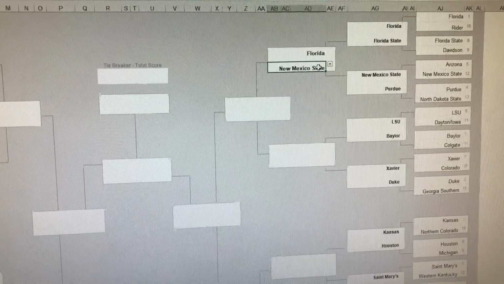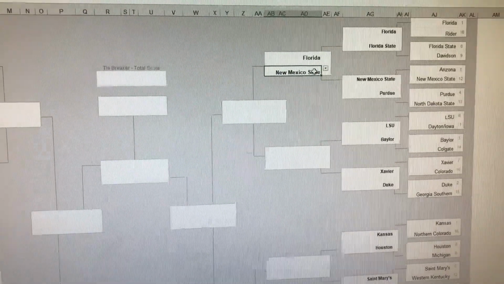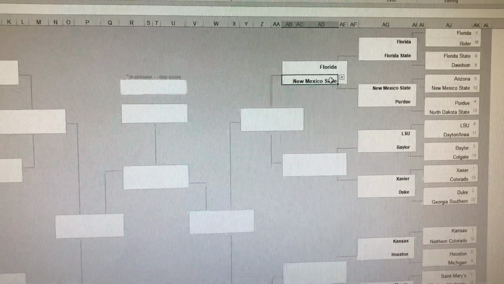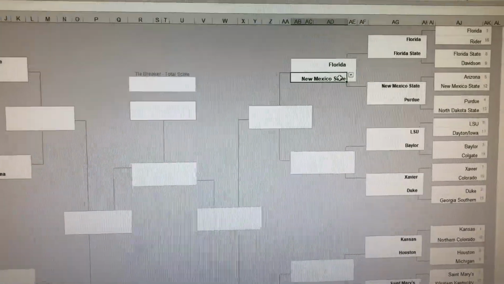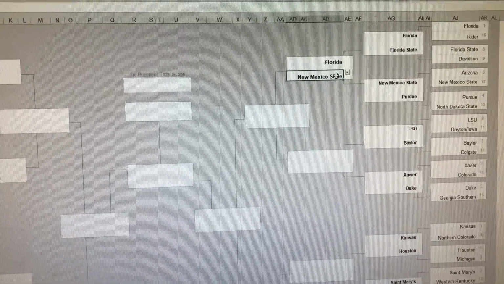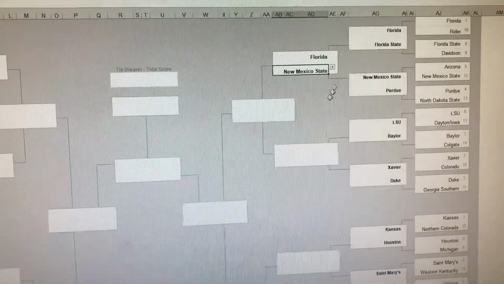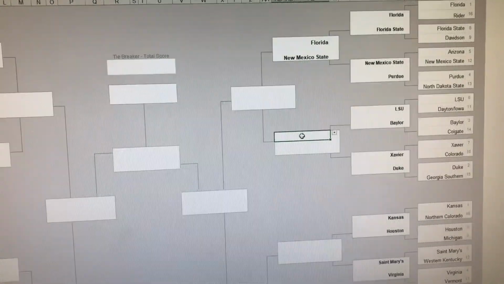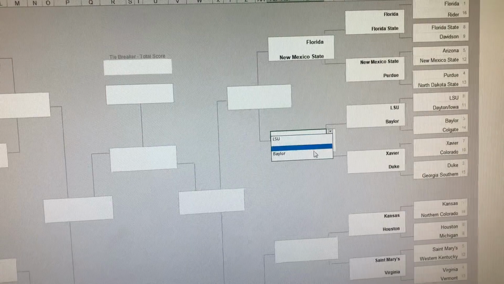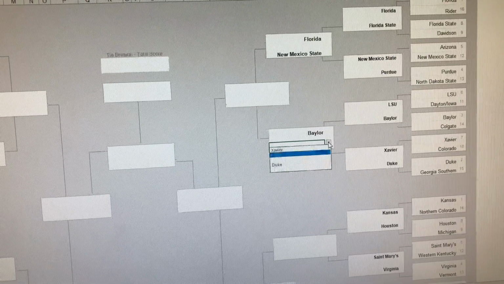Plus Purdue lost Carsen Edwards and Ryan, I can't remember what his last name was, but he was on fire throughout the course of the tournament. Ryan Cline, I think. They're losing him because I think he was a senior. So I'm going to go with New Mexico State winning that one right there. LSU and Baylor, I'm going to go with Baylor winning that one. Then Duke, I think, will beat Xavier.